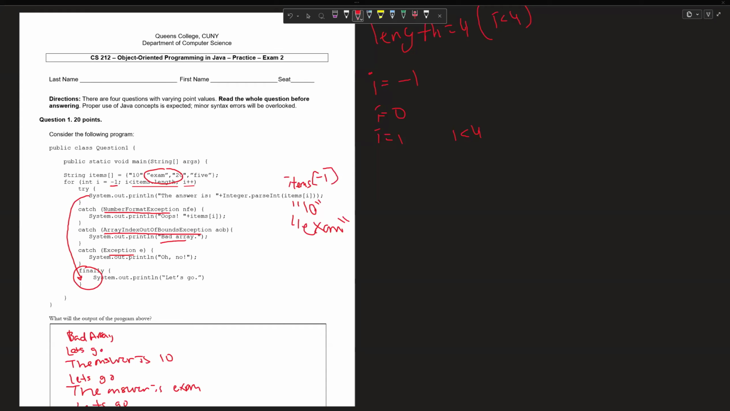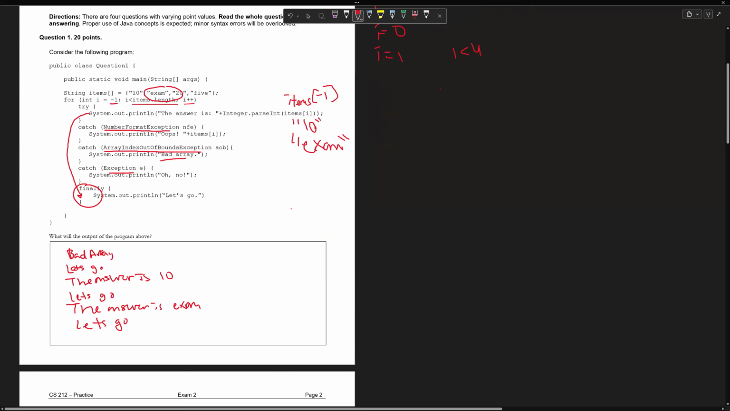Were they given? I have no clue. I don't think so. I don't think they're going to ask for tree maps or regular expressions in 212. Maybe. But anyway, continue.